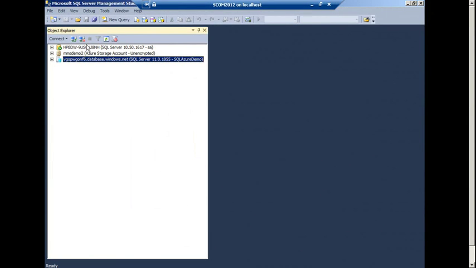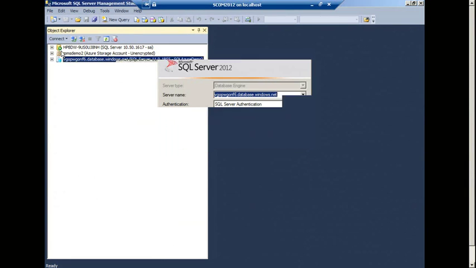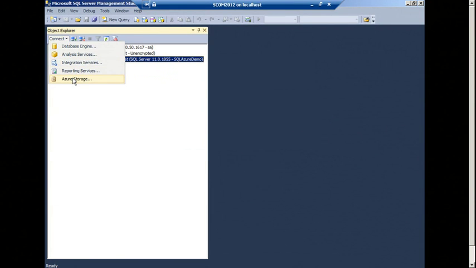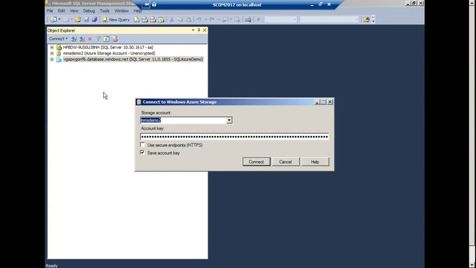So this is SQL Server Management Studio. I can connect to my existing database like I do today, but I could also connect to what we call the Azure storage. So in Azure storage, you can actually give an Azure account, and you need to give a key.